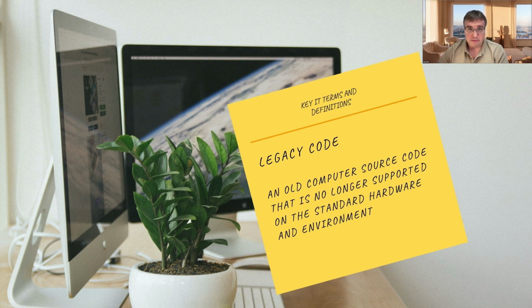Legacy code. Sometimes you have to cope with legacy code. It is old computer source code that is no longer supported on the standard hardware and environment, but nevertheless, sometimes we need to deal with this legacy code on older systems, or if we try to use this legacy code as a basis for our development.